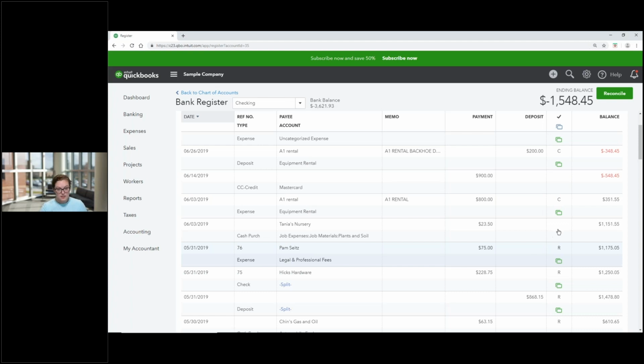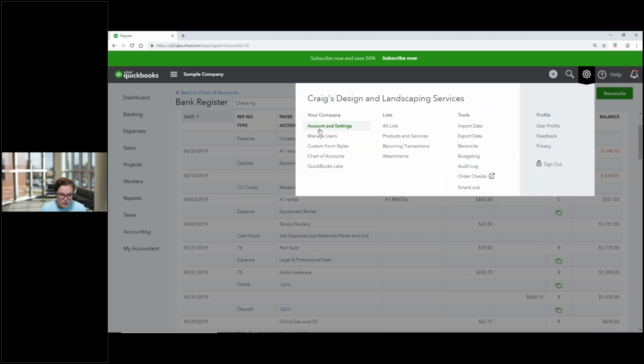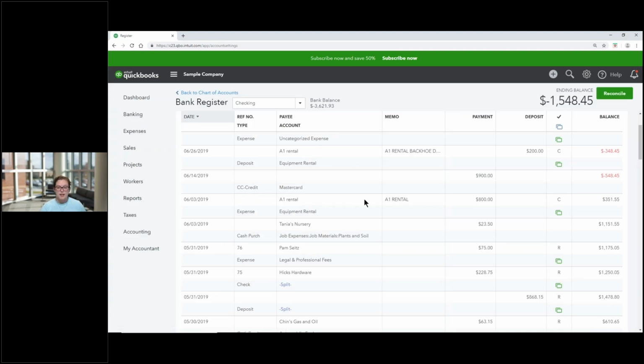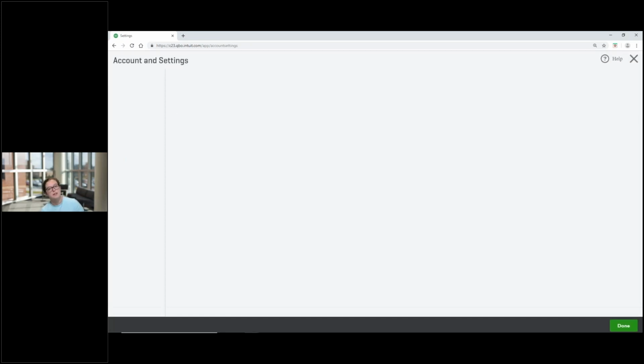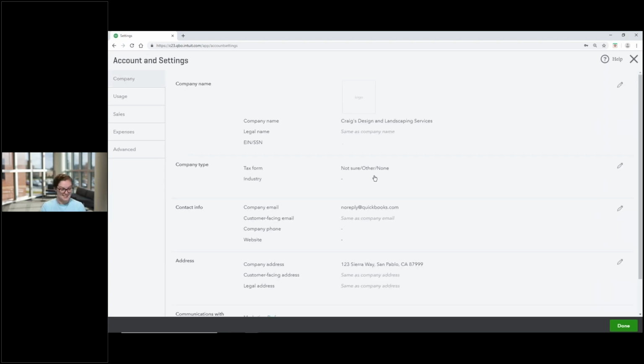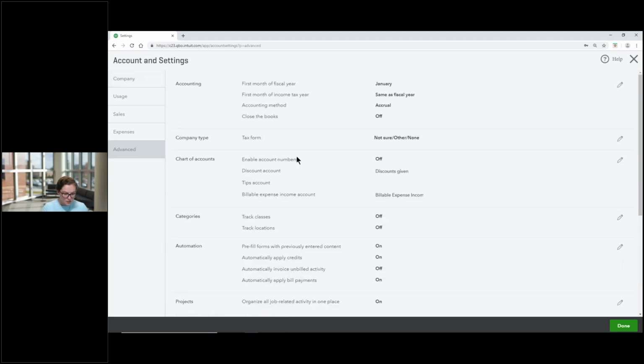So to set a closing date, all you're going to do is go up to the gear icon and you're going to choose Account and Settings. And this page often takes a little bit of time to load, so we'll give it a chance to load so I can show you where you're going to go. We're going to go down to the Advanced tab once it finishes loading. Reconciliation is so fun, isn't it? Okay, so now we can click Advanced.